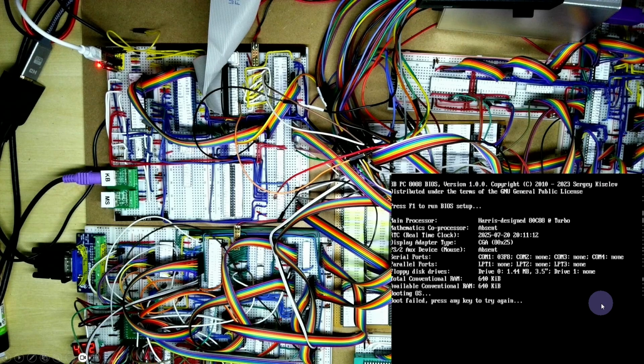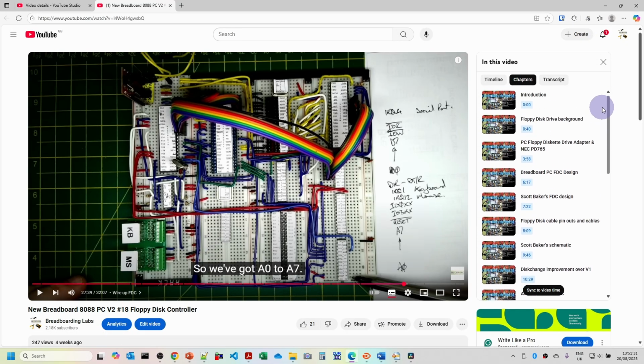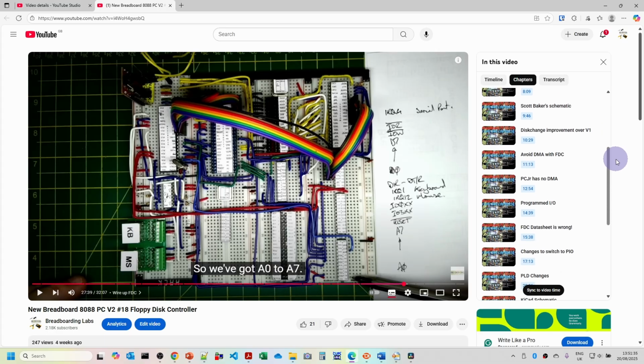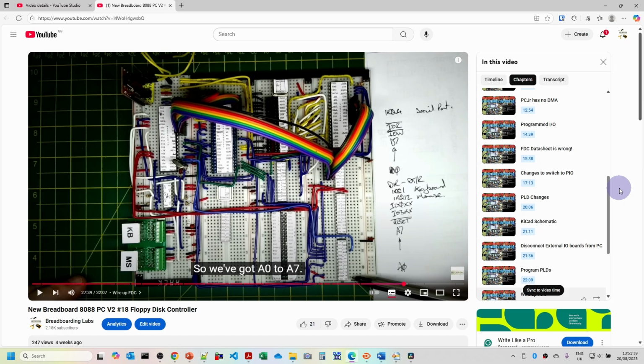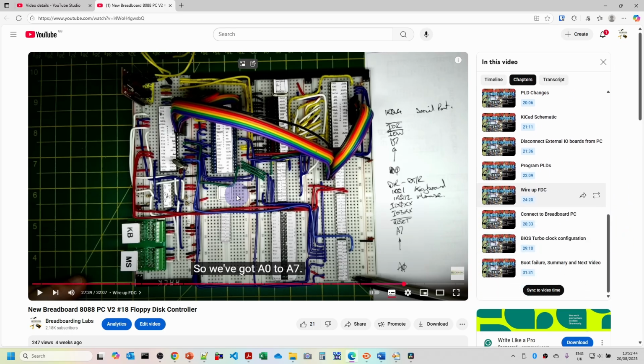Now if you want to look at that video, there will be a link at the top of the screen up here. And you'll be able to see from the chapters here, we covered quite a lot of the background to floppy disks, some of the designs, in particular Scott Baker's design, how to eliminate direct memory access and to use programmed I/O, and we're going to carry on where we left off.